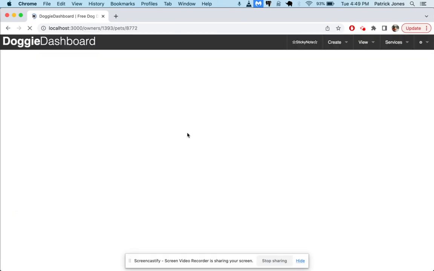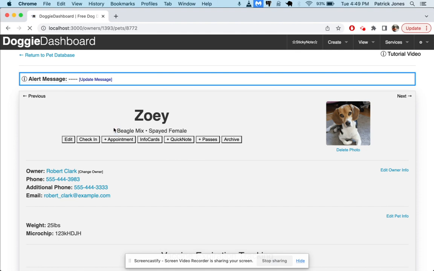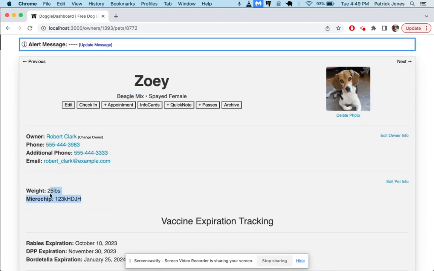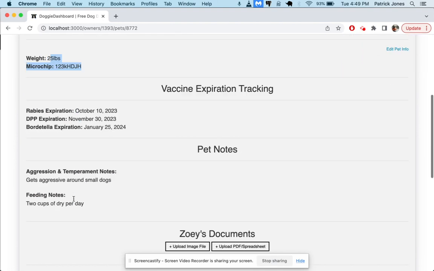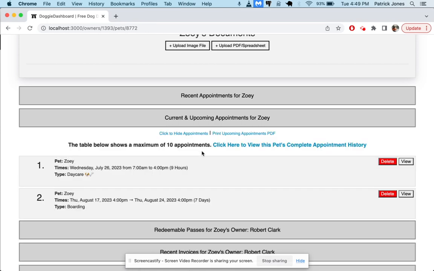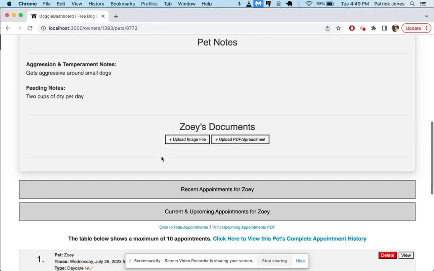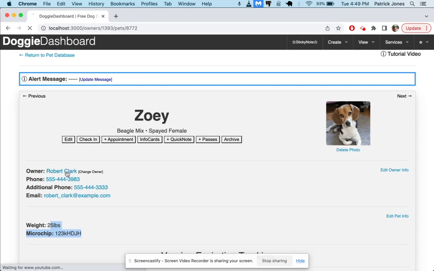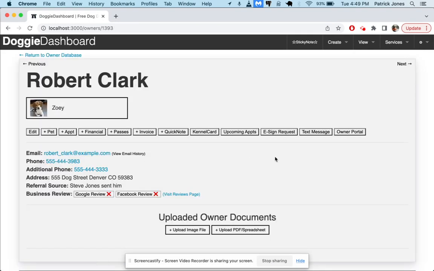And if we click on Zoe's name, there we can see she's a Beagle mix. The microchip is good. The weight is good. Dates are here. Everything looks nice. And if we click on some upcoming appointments, we'll now see that all of her appointments are in one spot. And Robert Clark only has one dog in his account. So that is how you use the owner merge feature. That is how you also use the pet merge feature.